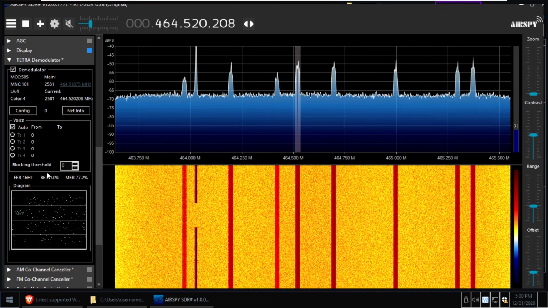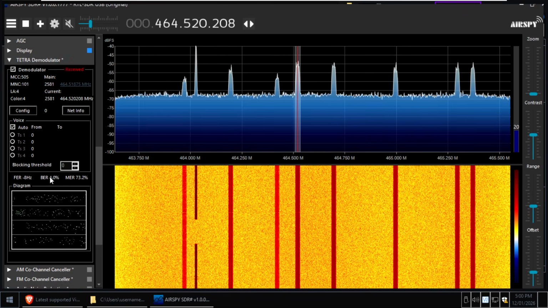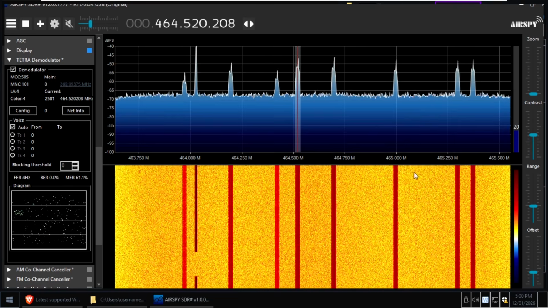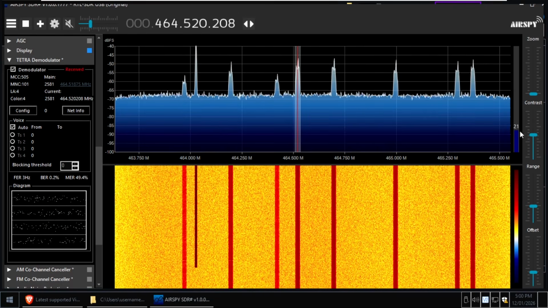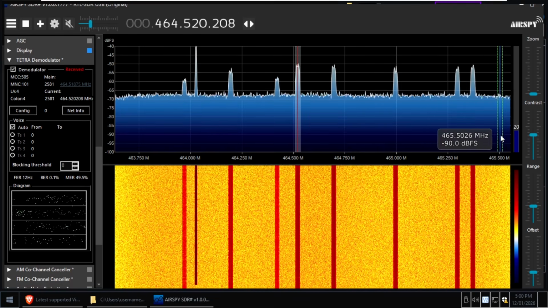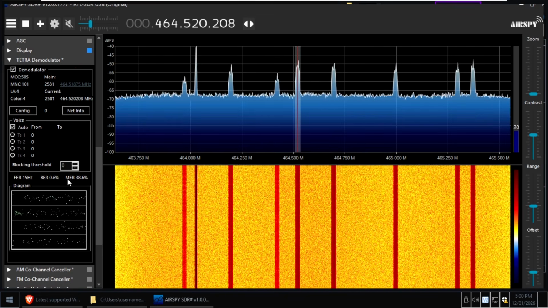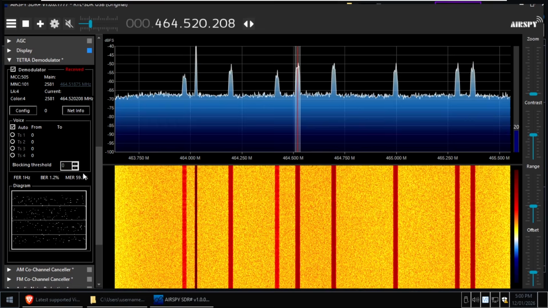What else? So we've got BER. If you've got very high BER, that stands for bit error rate, you've got a bad signal and you're probably not going to get voice. I've got 21 dB. That should be enough to get some voice, hopefully. You see I've got a very high MER. I can't remember what MER is, but MER is bad, I think.